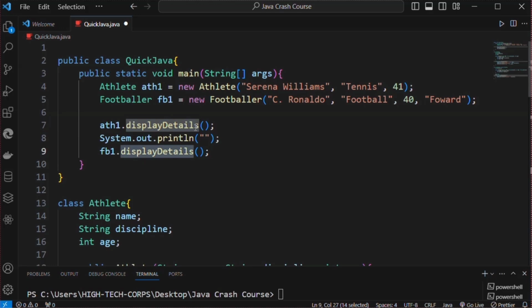displayDetails is the name of the method from these two classes, but the output or the results are going to be actually different because we have overridden the displayDetails method for the footballer class, which means it is going to be different from the details that will be displayed in the displayDetails method of the athlete class. Now let's save this and we will check the output.